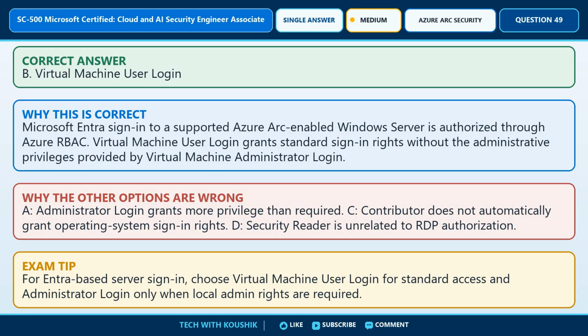The required response is option B, Virtual Machine User Login. The key reason is that Microsoft Entra sign-in to a supported Azure Arc-enabled Windows server is authorized through Azure RBAC. Virtual Machine User Login grants standard sign-in rights without the administrative privileges provided by Virtual Machine Administrator Login.